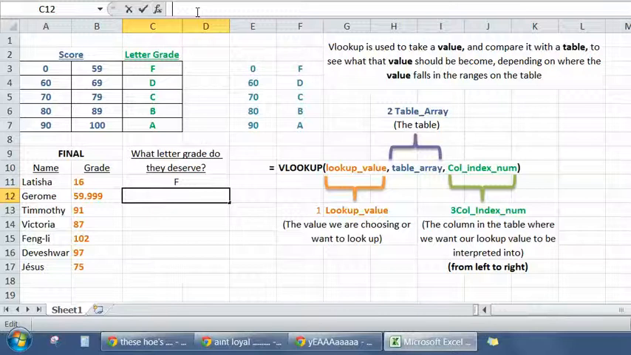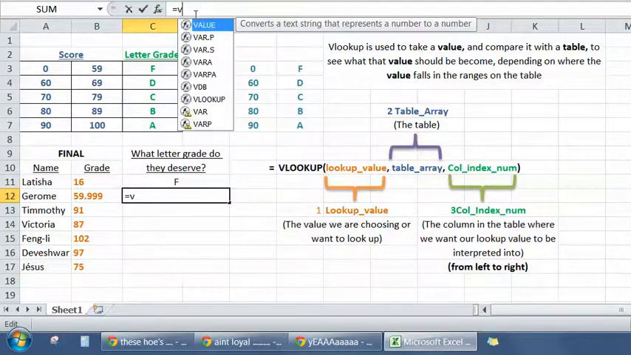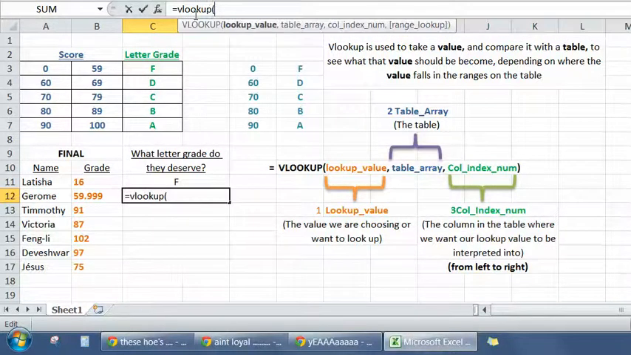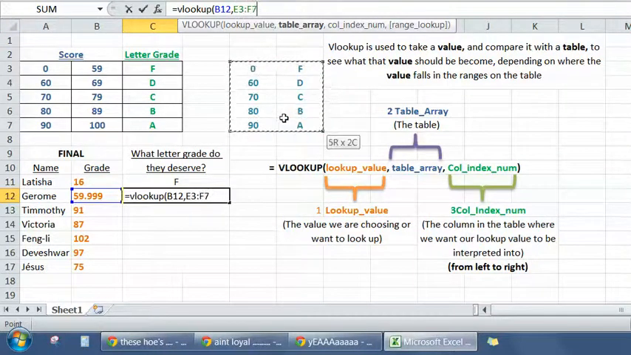Now let's do Jerome. He got a 59.999. Unfortunately, I do not round up. So let's use VLOOKUP to decide his future also. Lookup value, the 59.99999, comma, the table array. But this time, let's choose this table. It's the same thing without the four ranges shown here. Comma, the column index number this time is going to be 2.